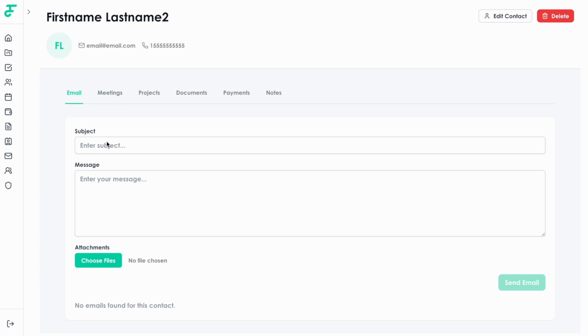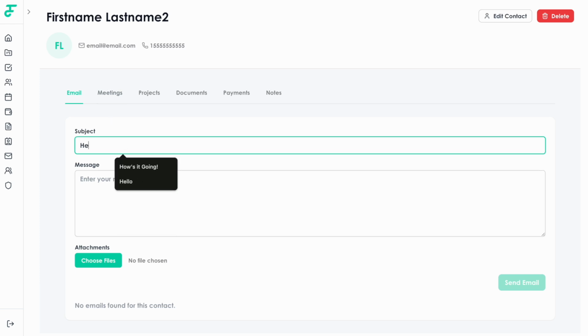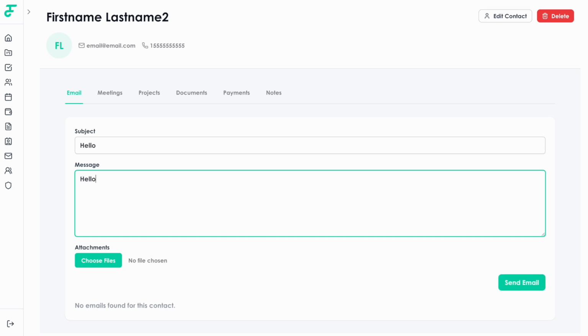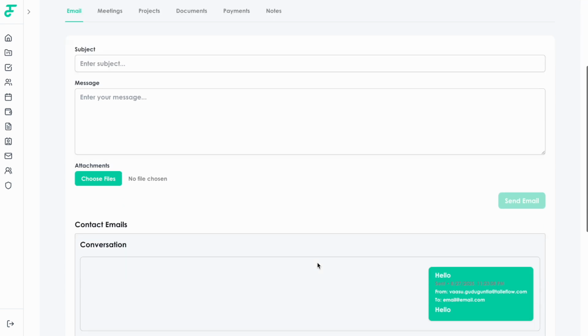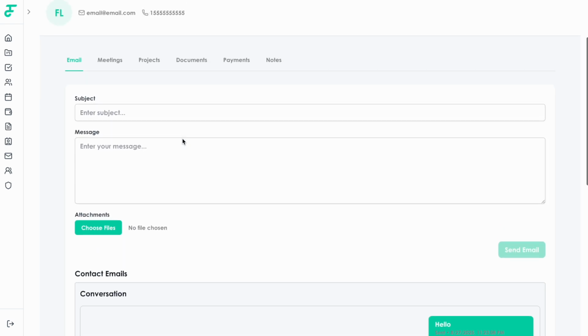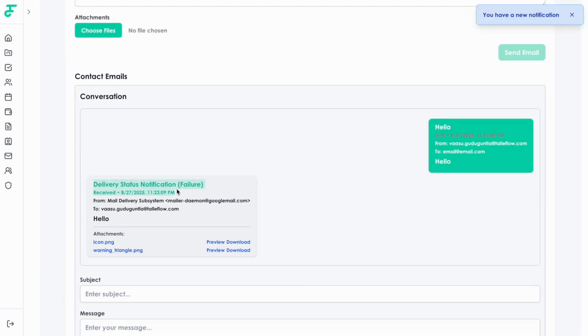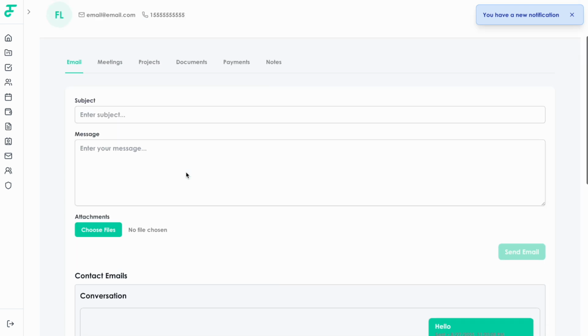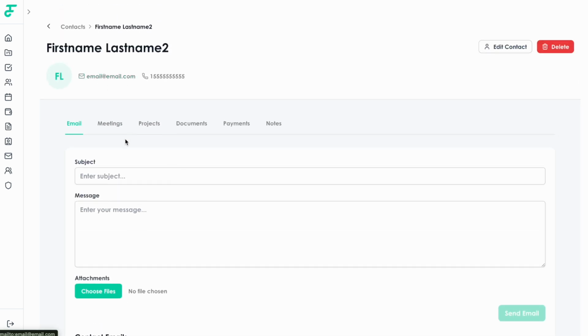And the email chain will, I'll just do it right now. So once I send them an email, I'll see the conversation below, and you'll see replies. If your contact replies directly to your email, you'll see the reply here as well. As you can see here, delivery status notification failure. That makes sense because this email is not a real email. I'm just using fake data here.